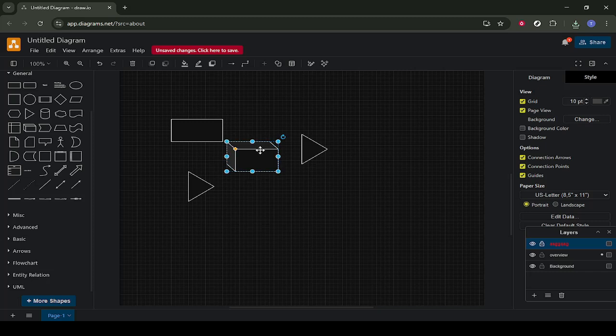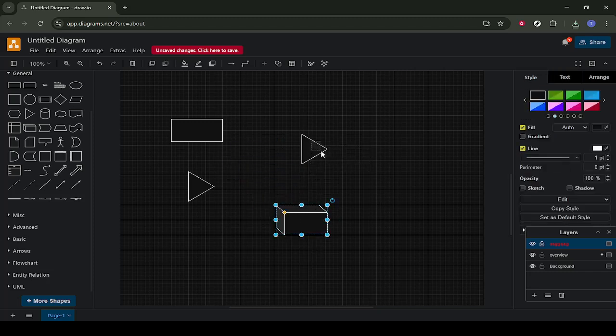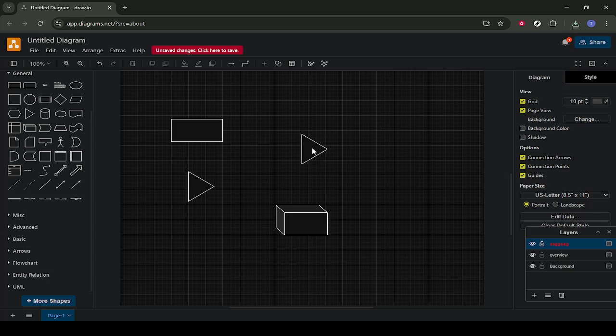On the left, you'll usually see a Shapes panel with basic shapes, arrows, and other elements you can drag onto the canvas. At the top, there's a toolbar with options for formatting, arranging, and styling your diagram. The main white area in the center is your drawing canvas, where all the action happens.